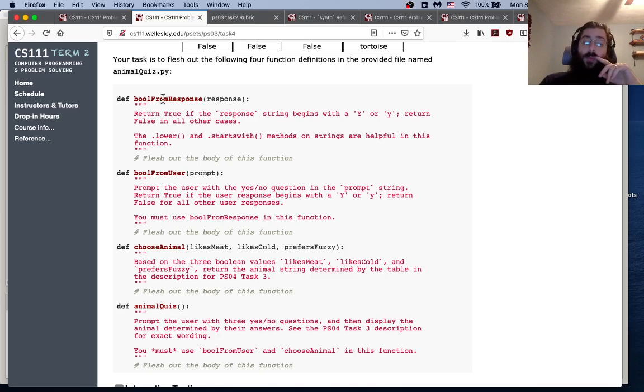So, bool from response, right? We're going to take a response that the user is typing in with input, and we don't want to require that they type exactly like Python style, like true with a capital T, right? They may have never heard of Python. And we're going to go with a yes/no response instead of true/false. So this function is going to be given a response value, which is a string.